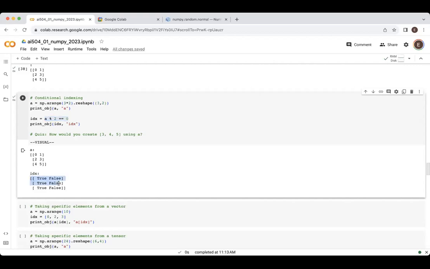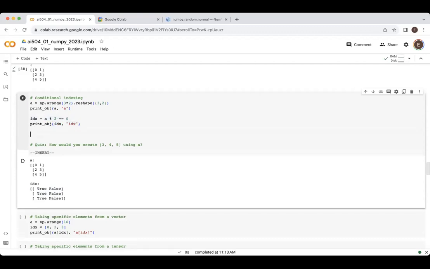And the answer is true, false, true, false, true, false. Okay. If it was divisible by 3, then this would be 0, false, false, false, true, false, false. Okay. All right. So once we have that, where we can use this is actually, I haven't written it down here yet.